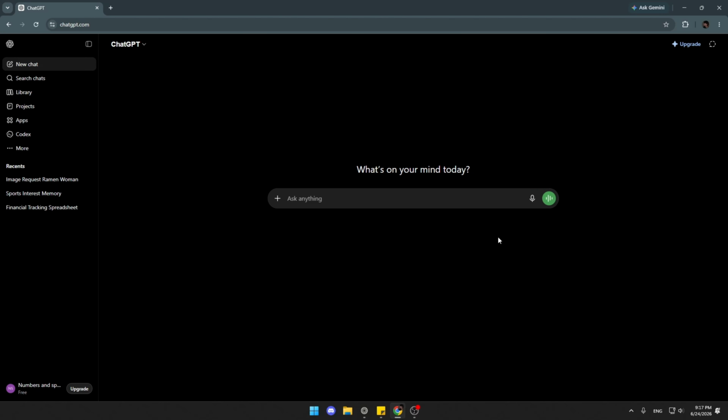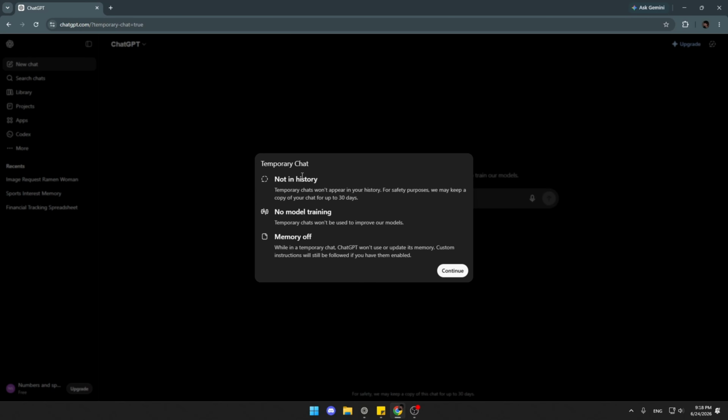And it's really easy to enable it. Simply sign into ChatGPT as I've done here, and click on the button at the top right of your screen. As you can see, when I hover over it, it says turn on temporary chat. So I'm going to click on that. And here's a quick overview of what it is. Basically, anything is not in its history, memory is off, and there's no model training. So pretty much what I just said earlier.